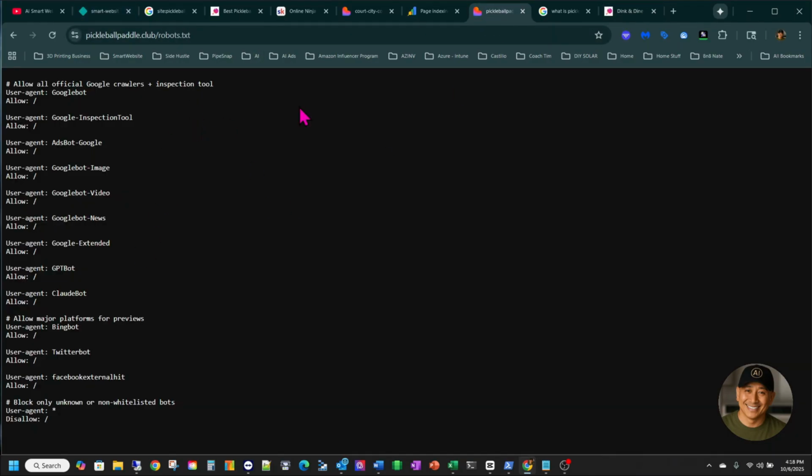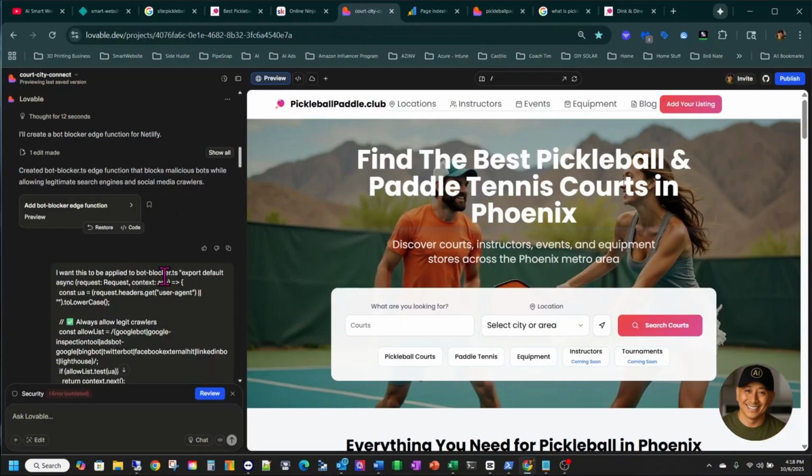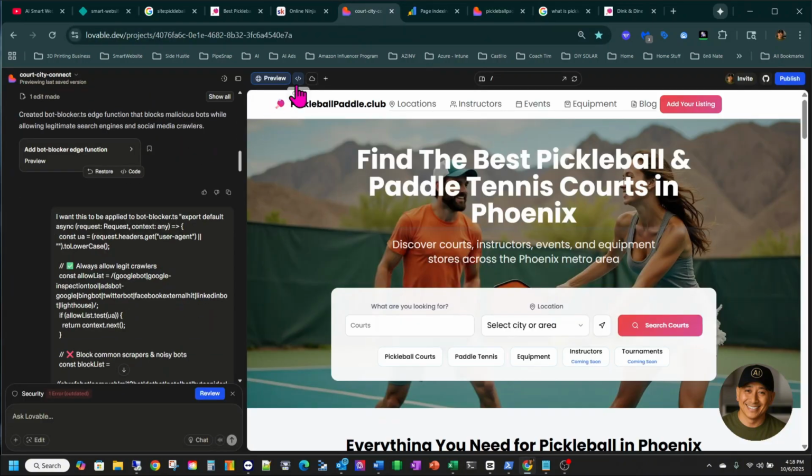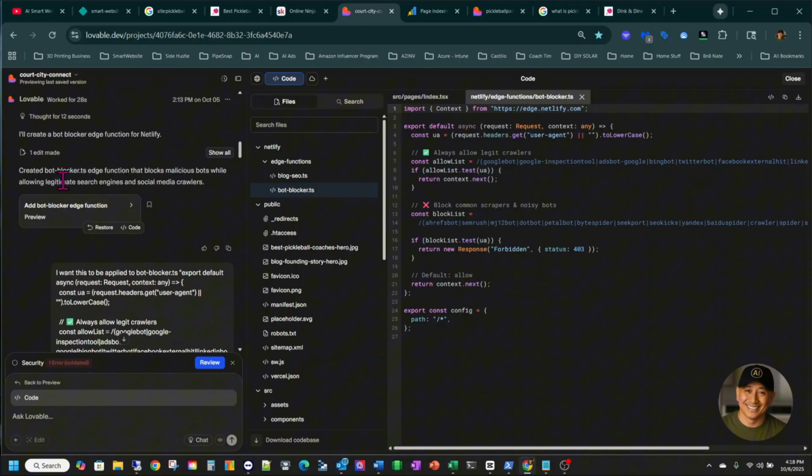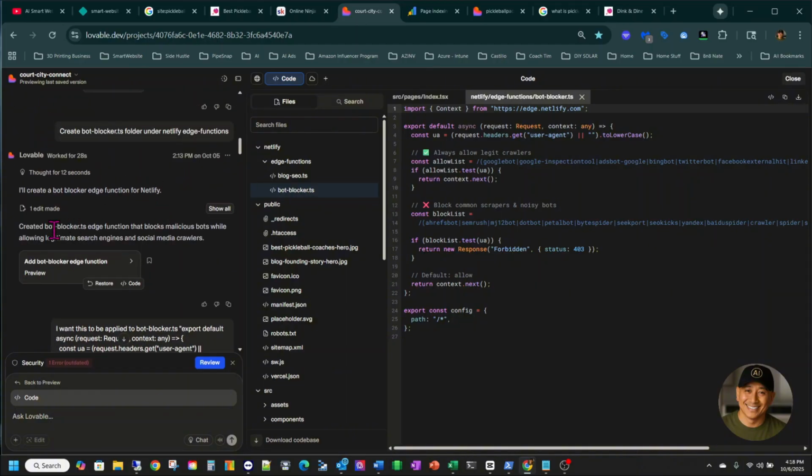The next one, what you need to do is, in the code here, this is the Netlify Edge function. You have to create a bot-blocker.ts over here. So what I did was create a bot-blocker.ts edge function that blocks malicious bots while allowing legitimate search engines. I asked Lovable to create this.